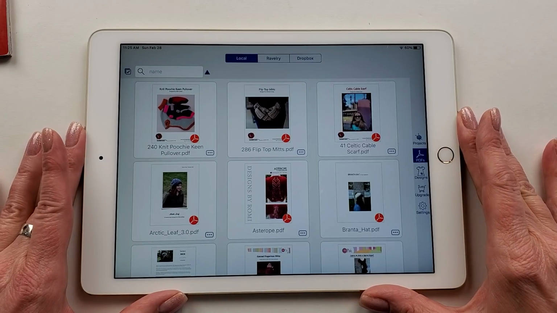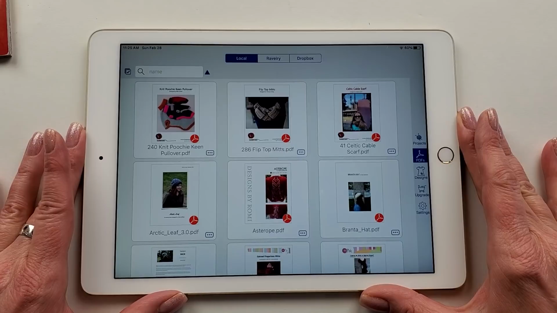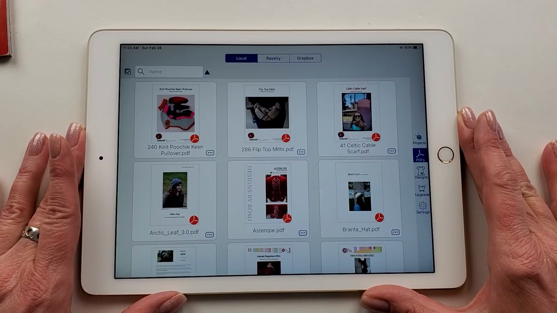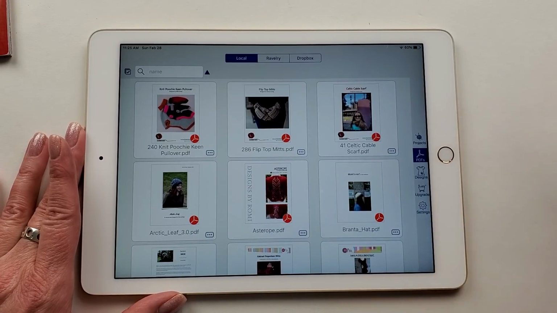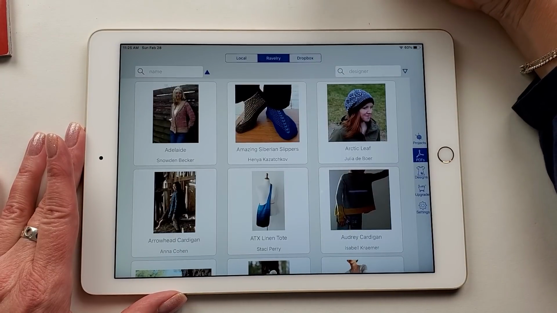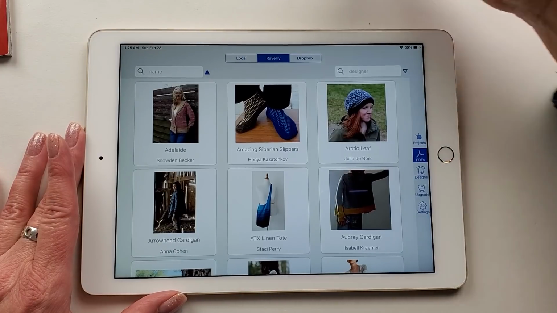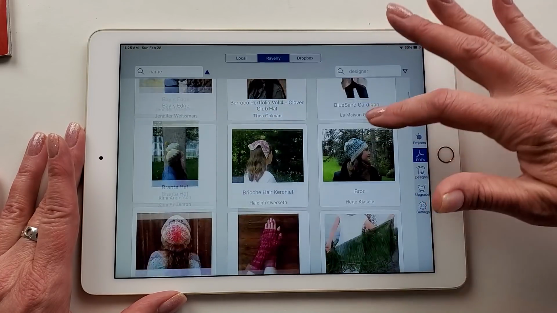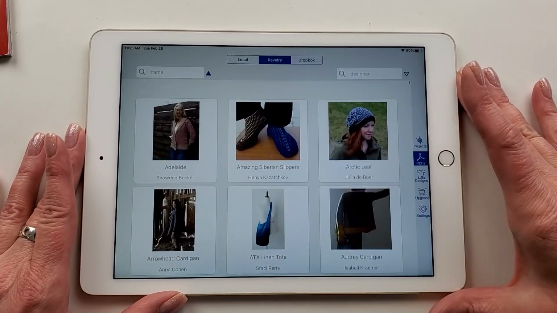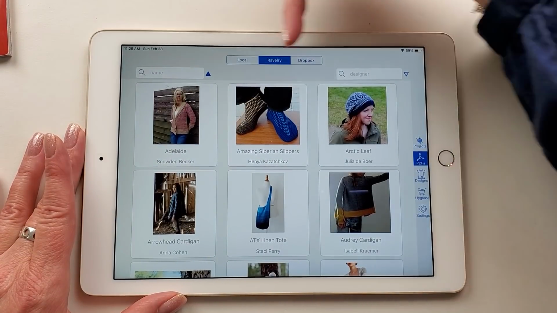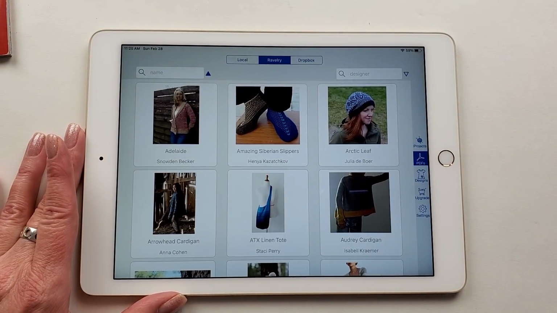Here we are in the knitCompanion homepage, and we're going to talk about getting patterns into knitCompanion. And the very easiest way to do that is through Ravelry. There's a big button up here, Ravelry. And if you tap that, it will ask you to log in if you haven't used the knitCompanion Ravelry tab before, and all of the patterns that are in your Ravelry library will appear here. And if you have a bajillion of them like I do, it's easy to use the search bars to search by either name or designer to find what you're looking for.